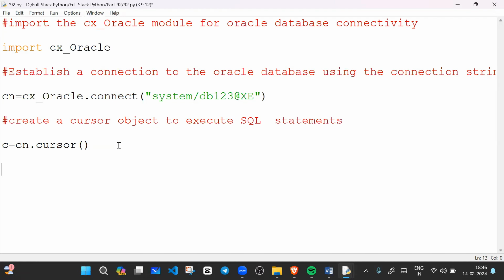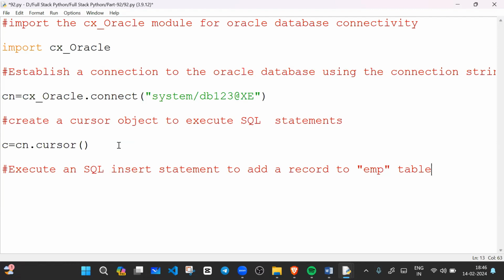After that, execute an SQL insert statement to add a record to the employee table, emp table. You can only insert values into the employee table when the employee table exists. So how will we get to know whether this table exists or not?